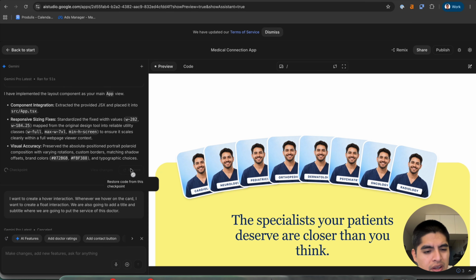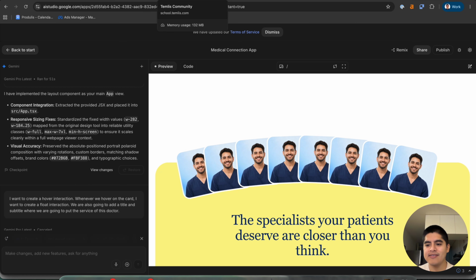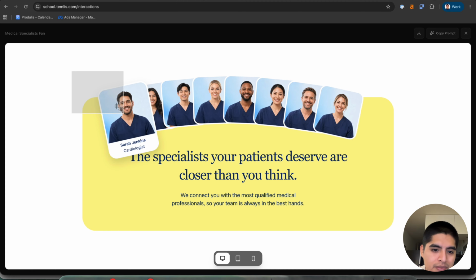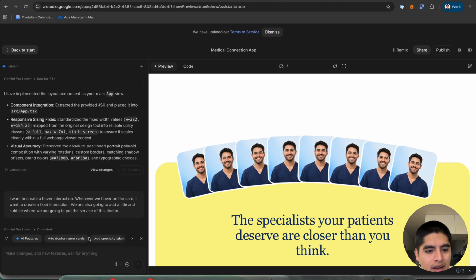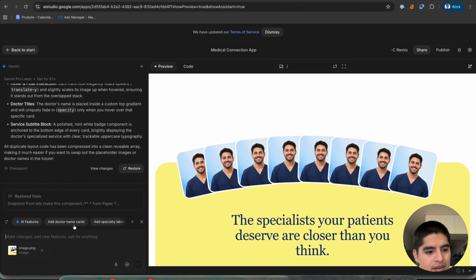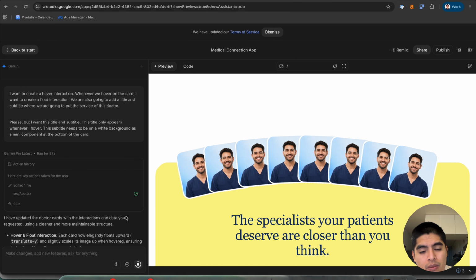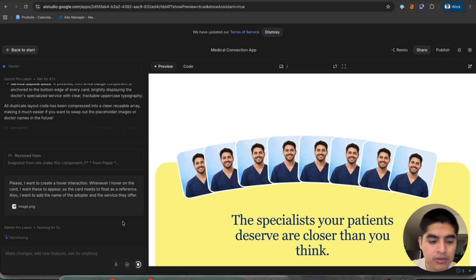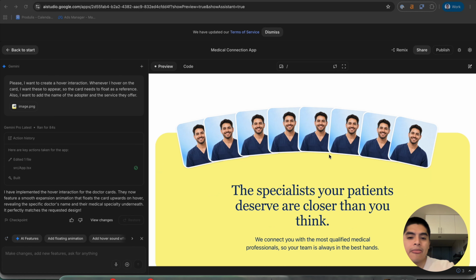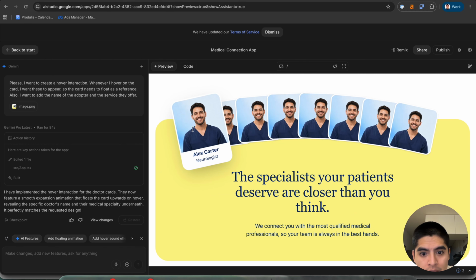We're going to restore from here. As I said, we go to the basics. The better the input, the better the output, right? So we're going to send here our reference, and I think the AI will do a better job with a reference. I want to add the name of the doctor and also the service they offer. Yeah, I think with that we will have a better output. So let's wait. Okay, we got a result. Let's see how it looks.